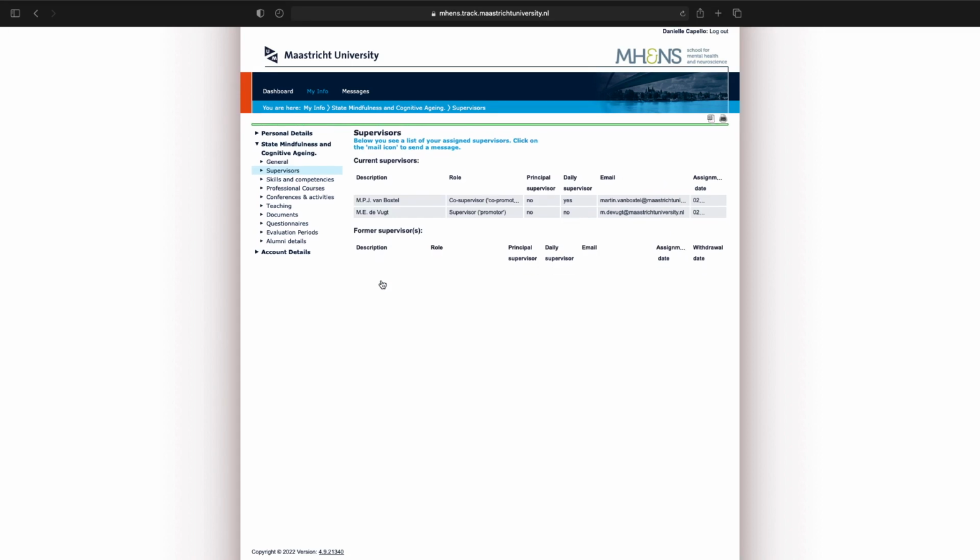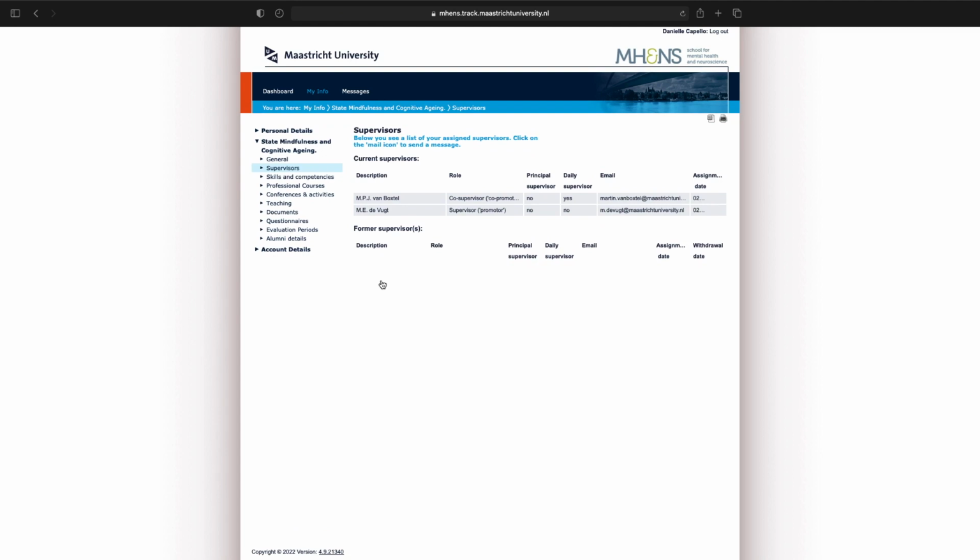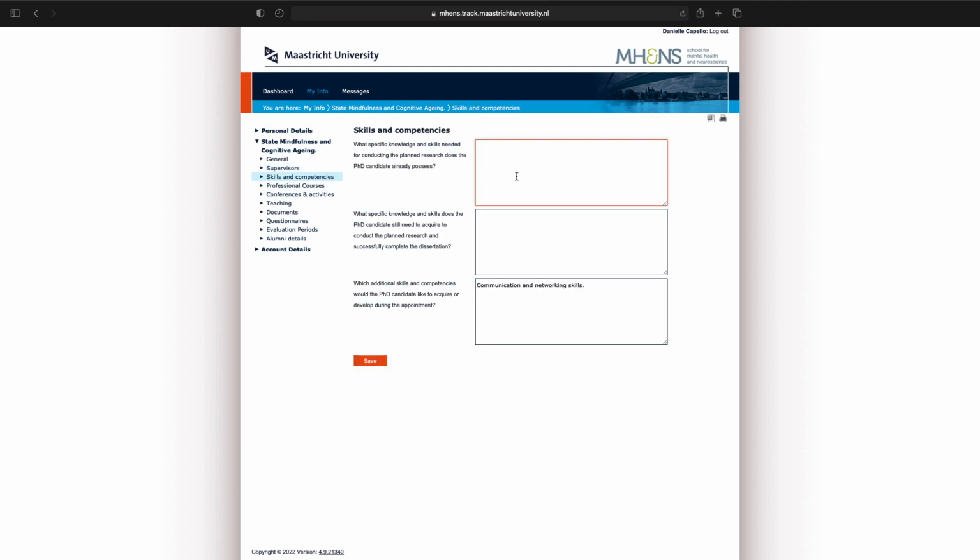Now that the basics are in order, we will go over the sections you need to complete to construct your TSP: skills and competencies, professional courses, conferences and activities, and teaching. Do not forget to ask for the input of your supervisors. Under the Skills and Competences menu, you will be asked to answer questions relating to the knowledge and skills you have already and those that you need and would like to acquire during your PhD trajectory.